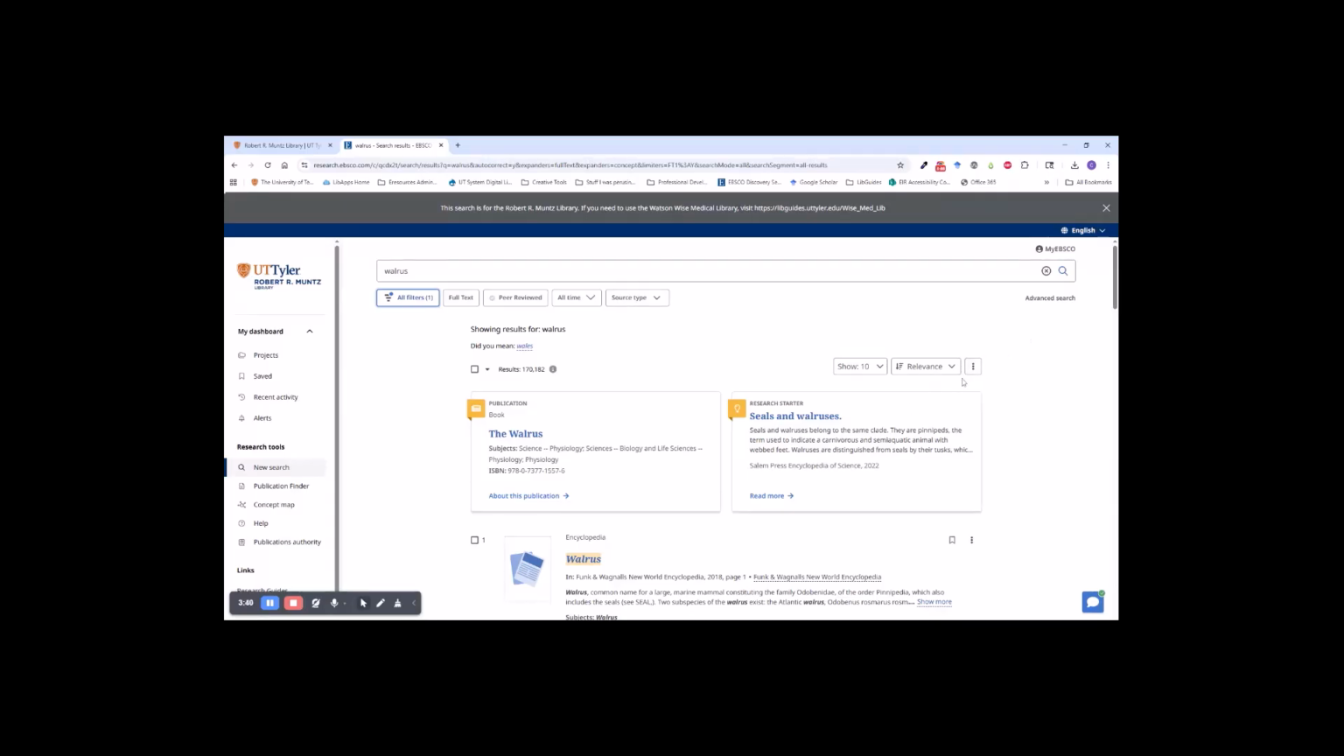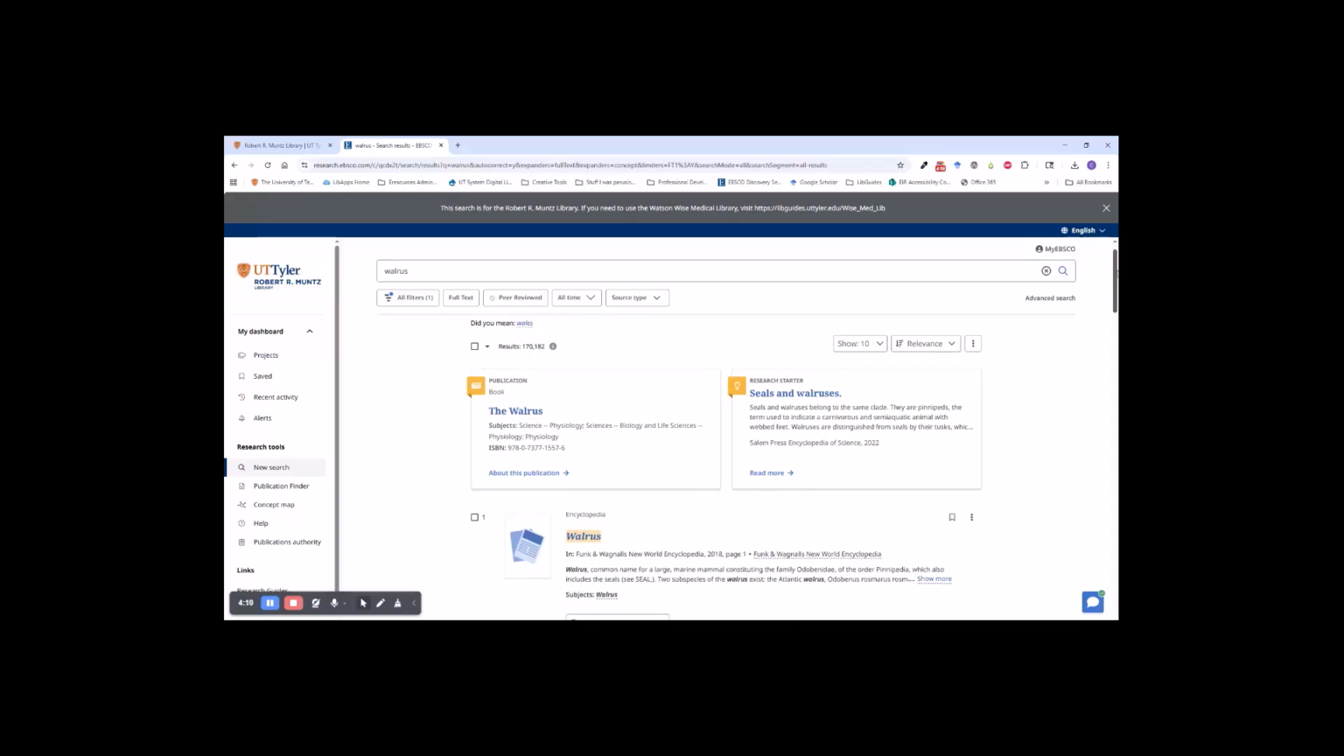The default is for things to be sorted by relevance. If for some reason you want to change that, you can change it to publication dates as well. And you can also save the search or create an alert for your search. In order to do that, you need to be signed in with a My EBSCO account. That's a little different than your Open Athens account, but you can create one of those for free, and then you'd be able to save your searches, organize them into different projects, and things like that.